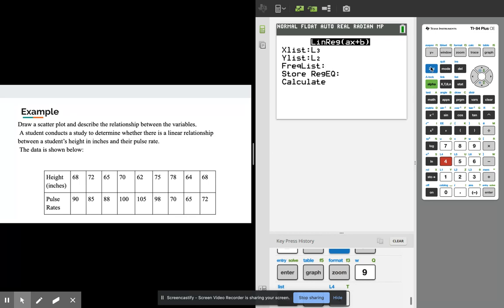So we're going to set this to L1. To get L1, you're going to press second, and notice above the 1 key you have an L1. So I'll press second, 1 to bring up L1. And the y list is L2, so I'll press second, and above the 2 key you have your L2. Leave the frequency here. You don't need to store the regression equation yet. And we'll go to calculate.